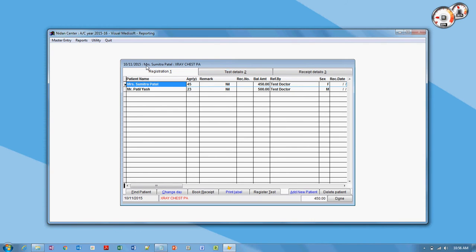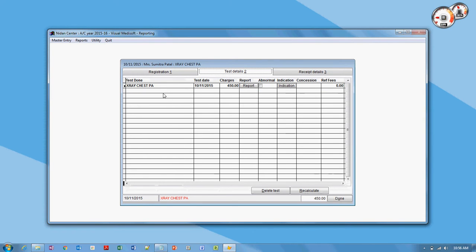So here you can see Mrs. Sumitra Patel, X-ray chest PA. This means that test is registered for the patient now. And then I go to test details page where I can see the test, I can see the charges. If I want, I can also put a referral fee here just for the information. And then here I can create a report. So I just click on this.